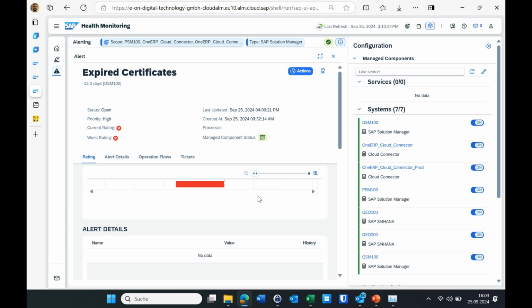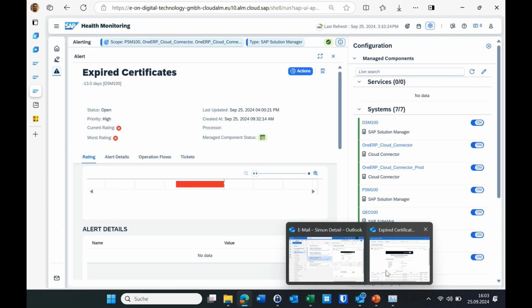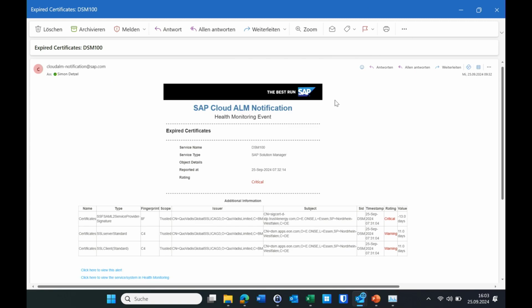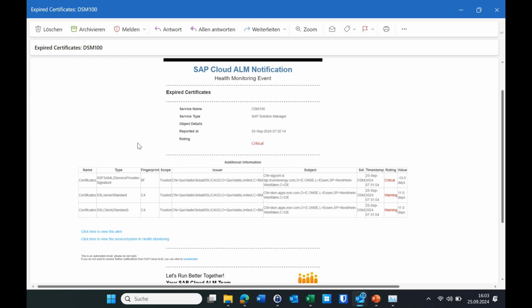And because I registered for the emails in the morning, I can also show you this nice example of an email. So now I got this email, which exactly gives me per system, in this case again, DSM 100, those 3 alerts, 1 critical for the expired certificate, and 2 warnings for those that are about to expire. That's it. Basically, we've set up and we've seen everything that you need to know to do certificate monitoring.